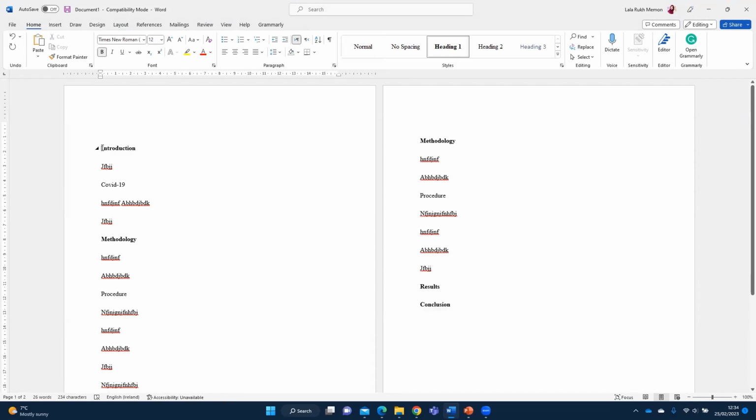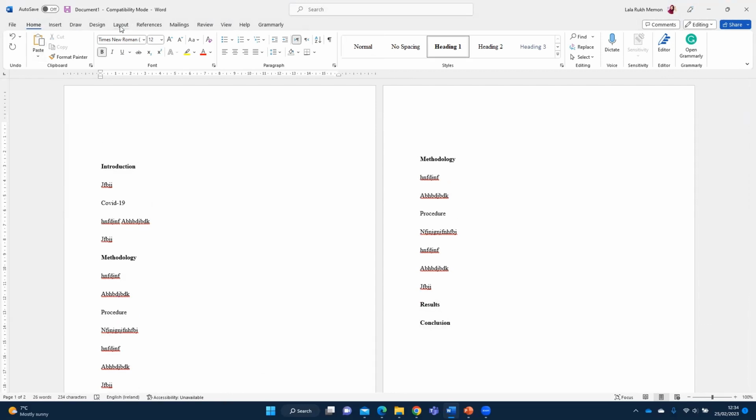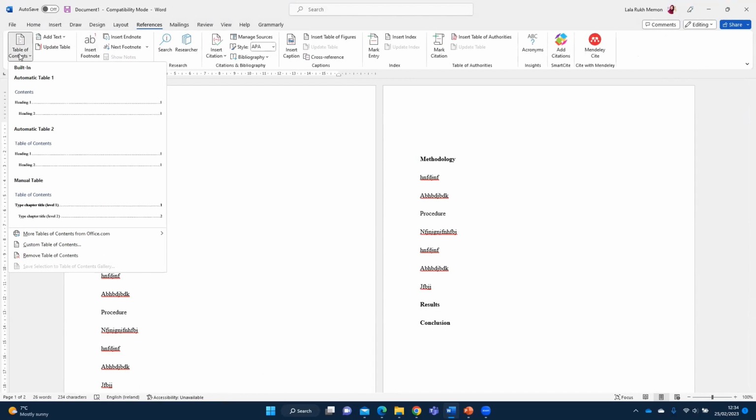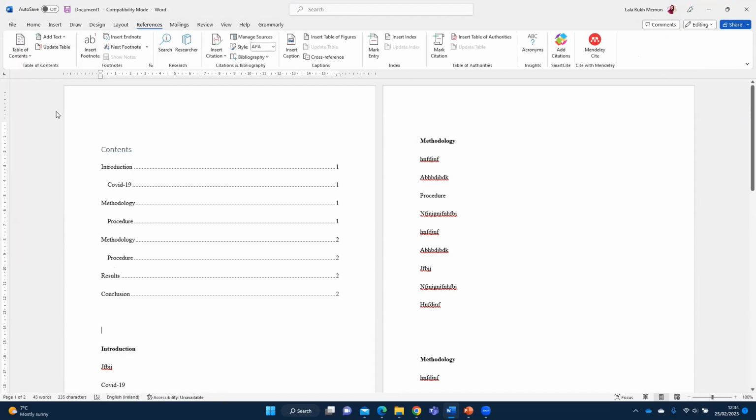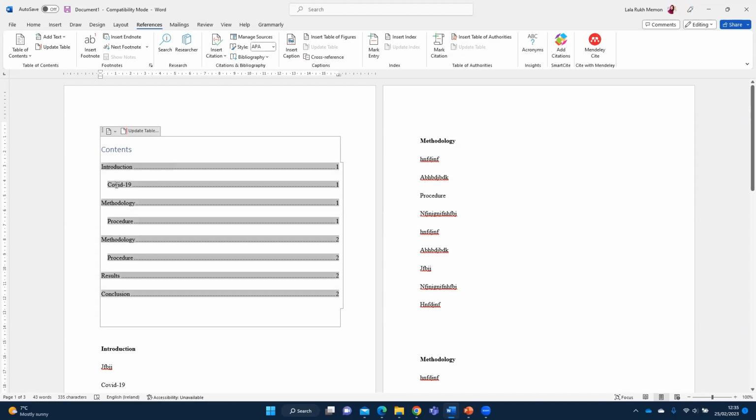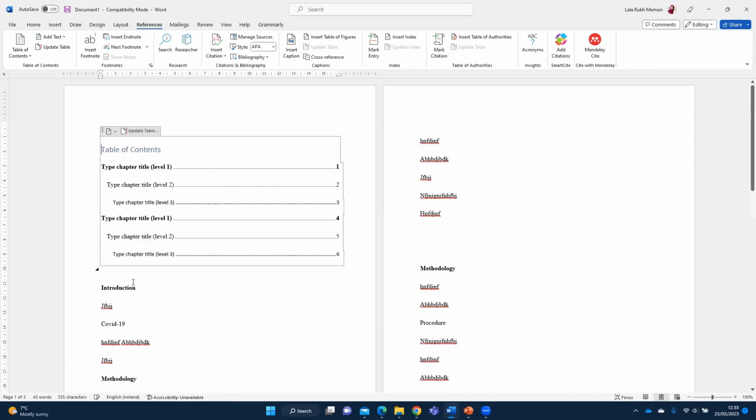So what I do here, I go in the references section, pick the table of contents, and here is my beautiful table of contents. See, I don't need to put these page numbers. They automatically tell me what is on page 1, what is on page 2. You can see this spacing shows this is the heading 1, this is the subheading, and so on. You can style it in any way you want.